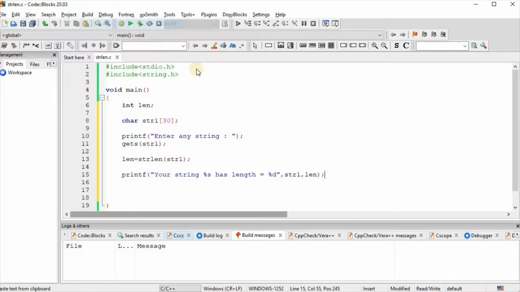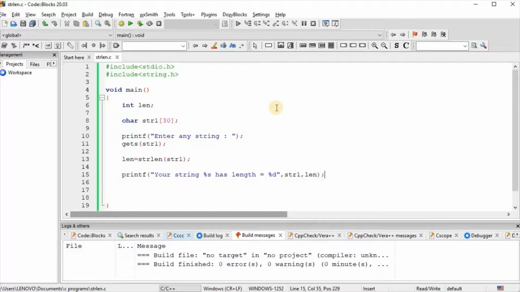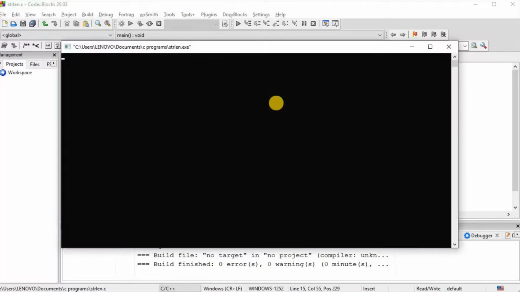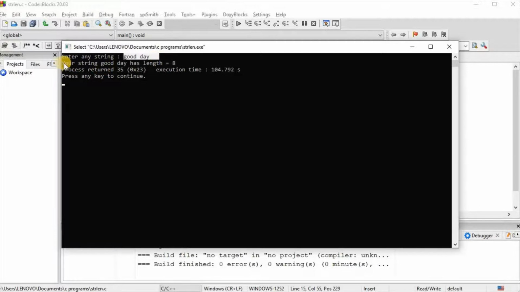And if we build and run the program, enter any string: good day. Your string good day has length is equal to 8. Here 1 2 3 4 5 6 7 8, but at the end the string has a null character also, but this strlen function does not consider the null character, so we get the length 8.